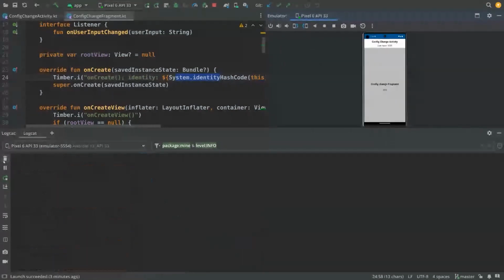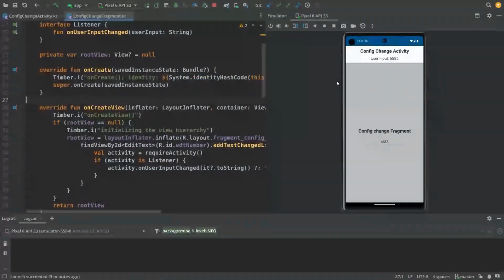Okay, so that's the basics of configuration changes. Whenever configuration changes occur, foreground activity, foreground fragments will be destroyed and then recreated from scratch, but we have a means to preserve the state that is shown on the screen. All right, let's jump back into our presentation.